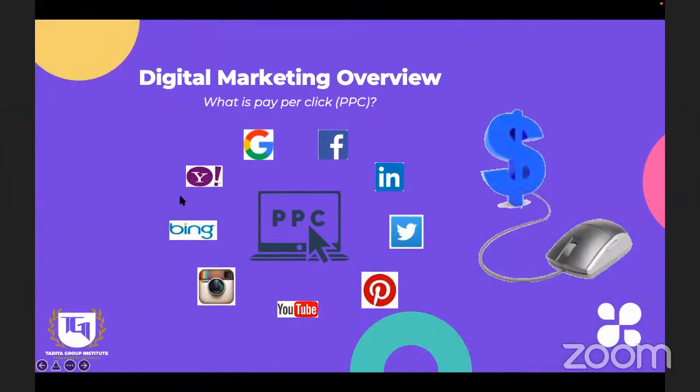So these are some of the search engines which have to do with pay-per-click. Pay-per-click doesn't only work with search engines, it equally works with social media platforms. But this is where it actually originated from. The Bing, the Yahoo, the Google, these are all the search engine platforms. Here we have the social media platforms that have actually incorporated PPC as well.